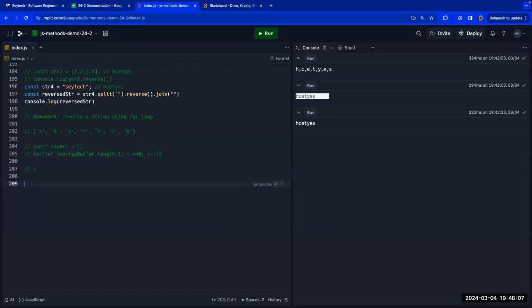You guys know the slice already. We'll just skip it for now. Okay, slice works for both strings and arrays.